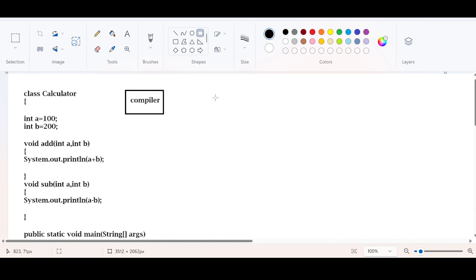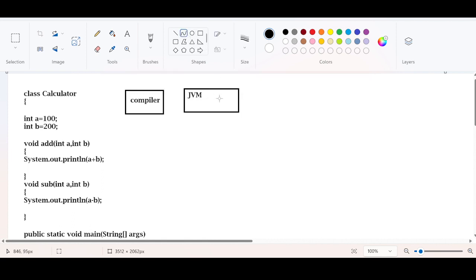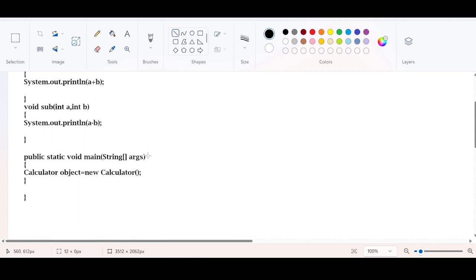After compilation, execution will be started by the JVM, Java Virtual Machine. What JVM does is it creates a new thread, the main thread. This main thread will find the main method. From this code, this is where the main method is residing. After getting access to this main method, it will encounter the first instruction. What does the first instruction say? Calculator. We have a new keyword.